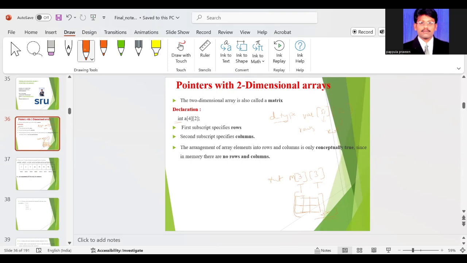So first we specify the rows. When you read the matrix, the outer loop is represented with the rows, and the inner loop is represented with the columns. The second subscripted variable specifies the number of columns, right? The arrangement of the array elements into rows and columns is only conceptually true. In memory management there are no specific rows or columns; all elements reside in memory sequentially.